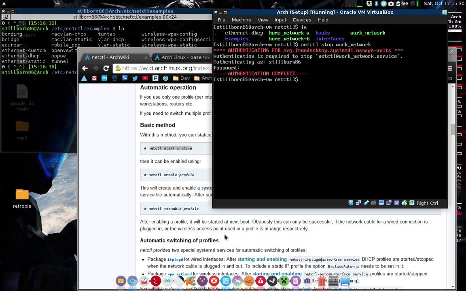Now manual connecting has some benefits. It does seem really out of the way, and you do need to use it manually through the terminal to start and stop netctl, and that is kind of a pain. It's not as convenient, but it's a little bit more secure than automatic switching.